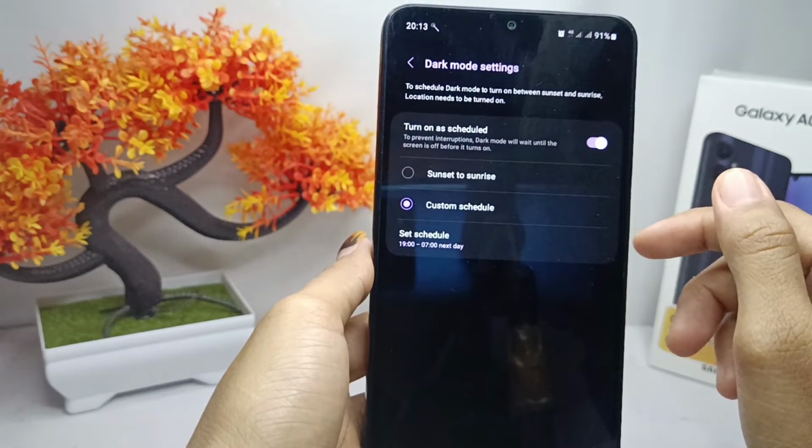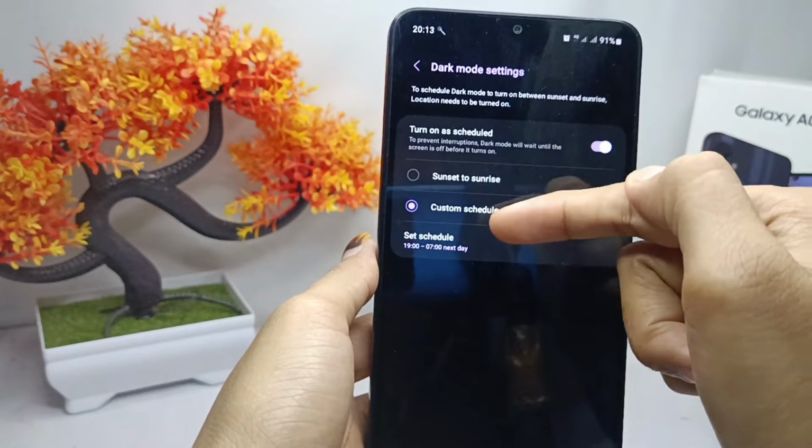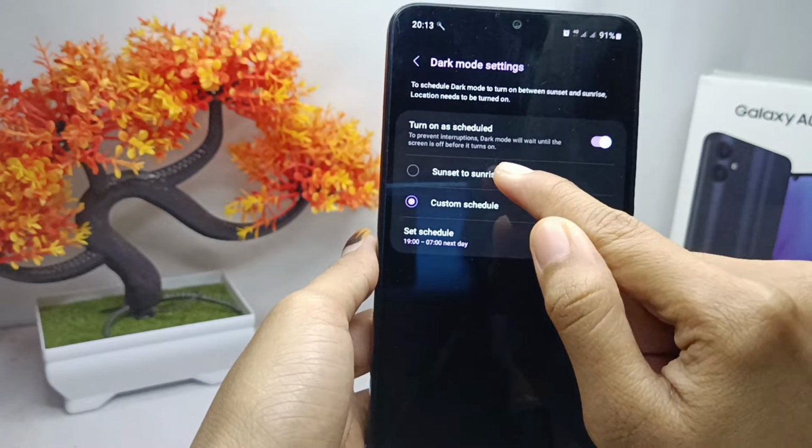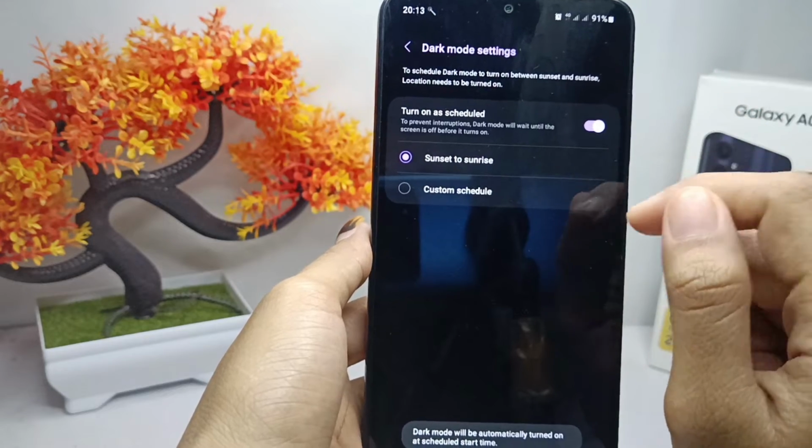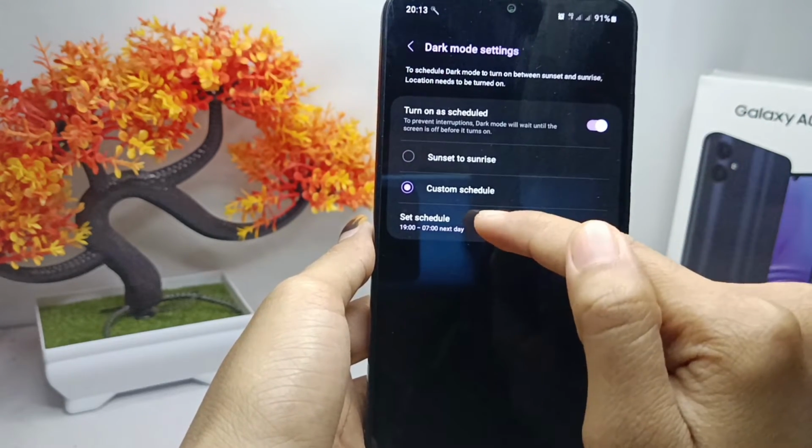And then, here you can choose one of the following two options. First, you can activate it according to the sunrise and sunset time. And then second, you can activate it according to the time you want.